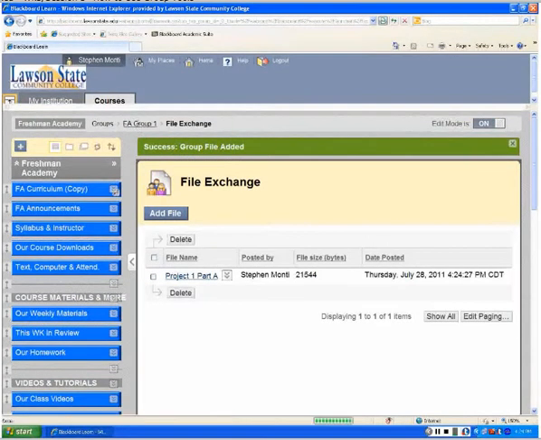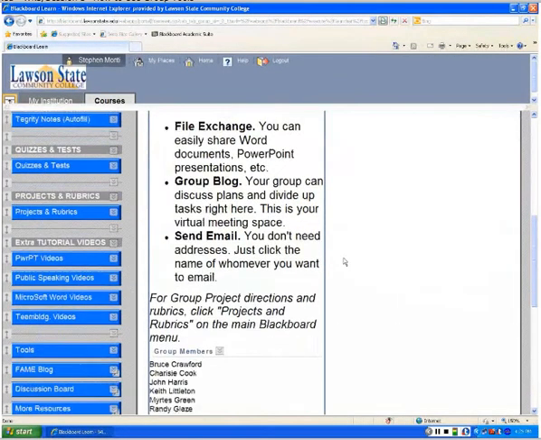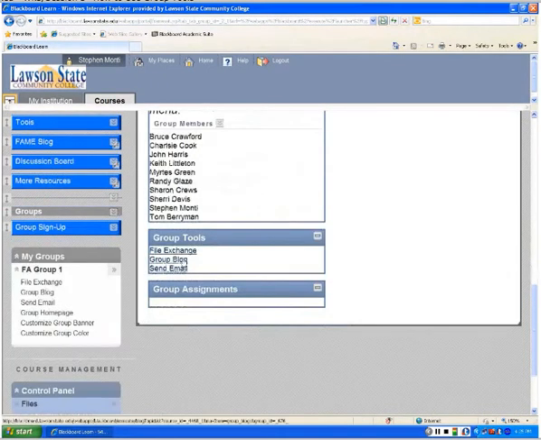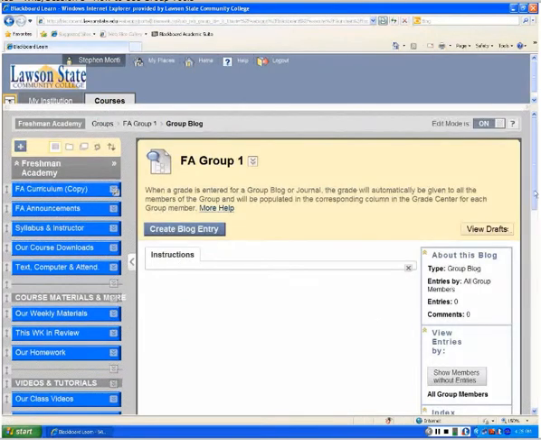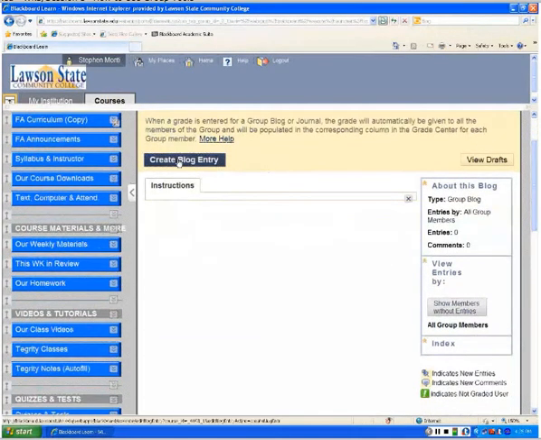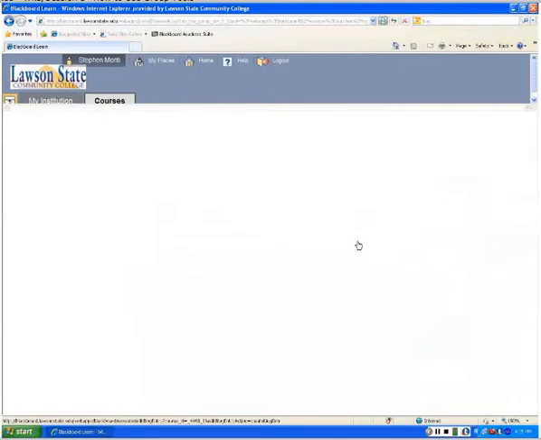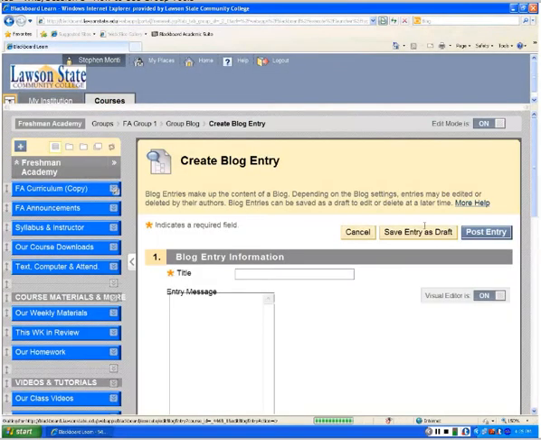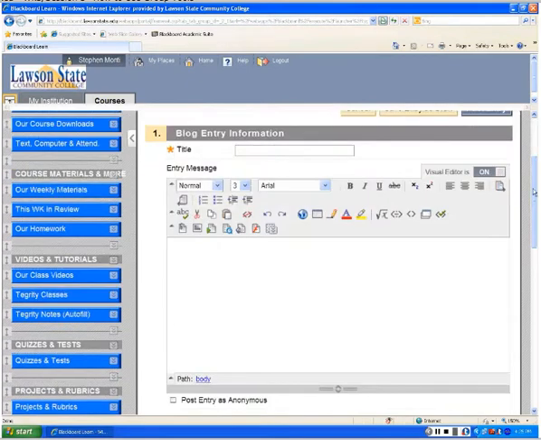And the last tool that you might be using is the Group Blog. This is a good way for individual people to make their own contributions to an overall group project as well. So if I click on Group Blog, let's see, there's nothing there yet, but I just want to create a blog entry. So I'll click that, and it will give me a space where I can begin. So maybe this is project number 1 is what I want to call this.